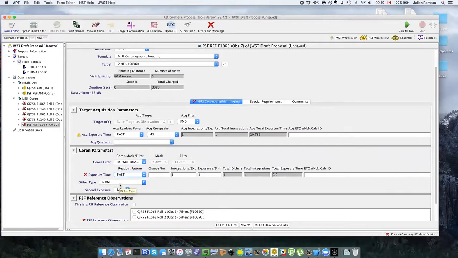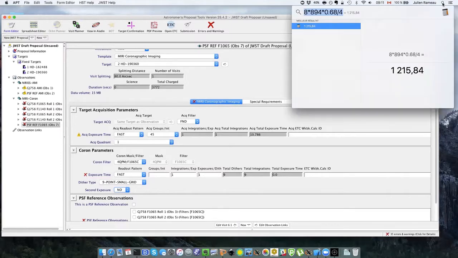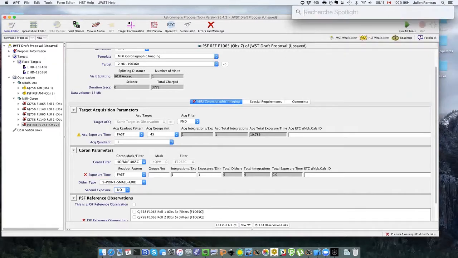But here, because the companion is very close in, we are interested in the small grid jitter option to improve the library, to create a mini library, as I explained earlier today, to be able to reach a deeper contrast. And we'll use the 9-point small grid jitter. So now we have to adjust the groups and integration. So very similarly to what we did with the AMI observation, the target is brighter. So we want to obtain the same number of photons in total. So we have to compensate for that.